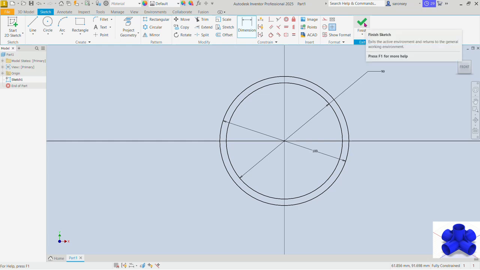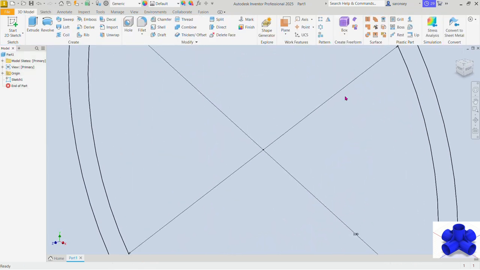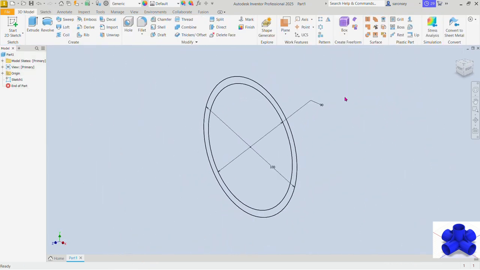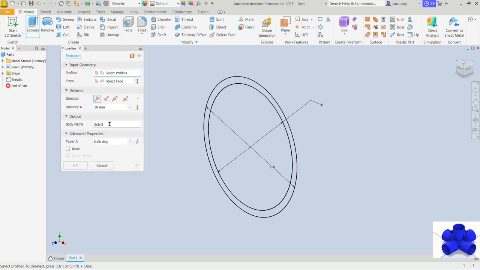And so I'll click on that command up here that says finish. You can double click your scroll mouse button. Now we want to extrude. You can extrude by clicking on the extrude command up here or type E on your keyboard to extrude. That opens up this. Now let's go through these together.